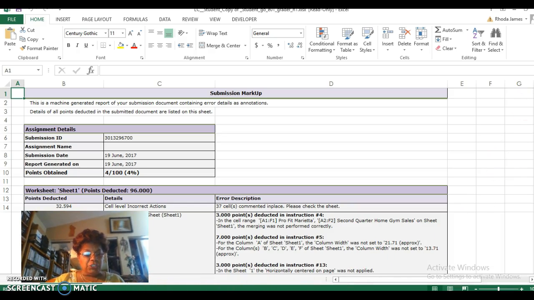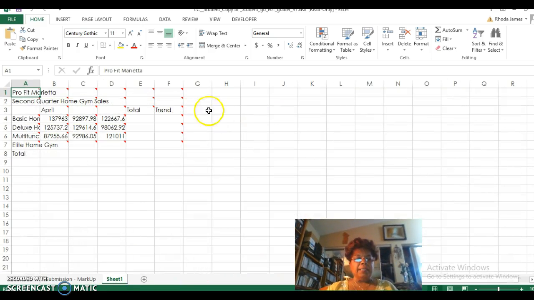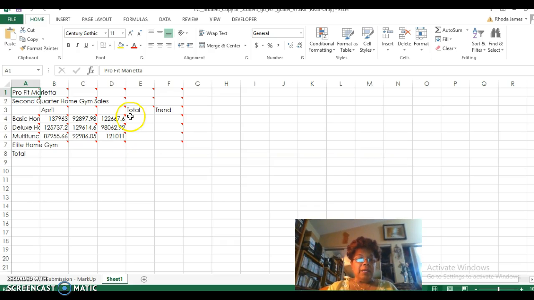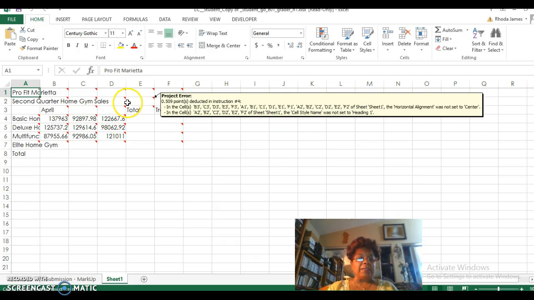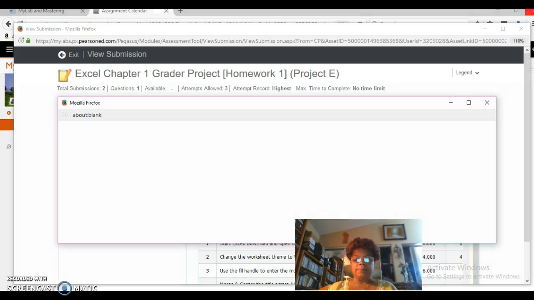I could go to the worksheet, and let me move this over so I can access my worksheet. And it's going to have comment buttons on it. And as you can see, it tells me what I did wrong. Also, it tells you what you need to do to correct it. So after you correct a file, which you should, so now I know what I did wrong.